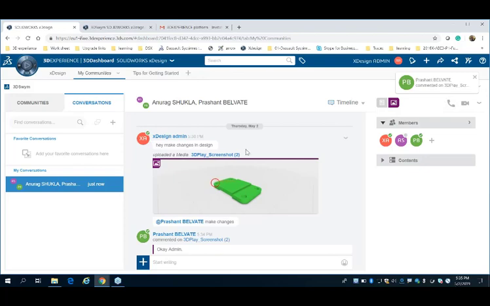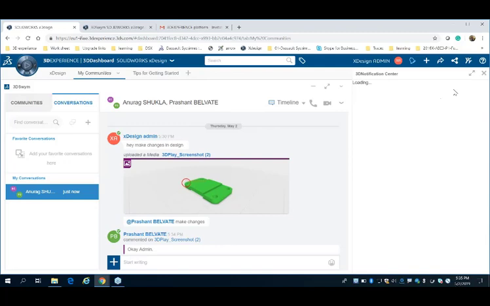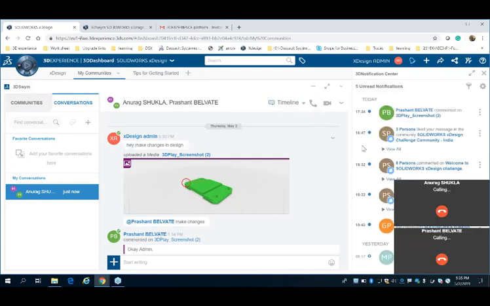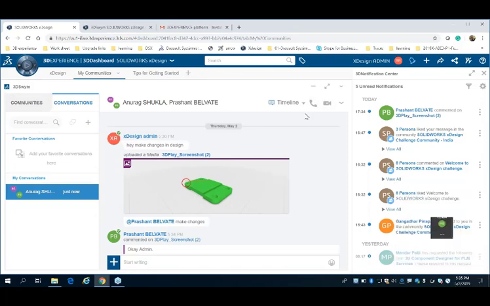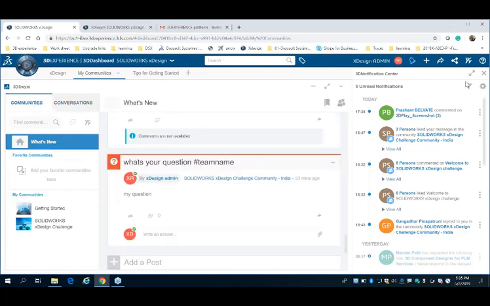Now you can see Prashant Belvete got the message and he has updated his comment, and he will get a notification that Prashant has updated his message and your work has been started. Now I just want to make sure, so I can call Prashant and he will get a call directly from here and you can just directly go and talk with him. Okay, the number of people added into the conversation will get the calls.